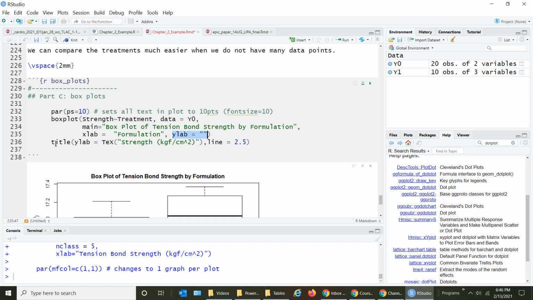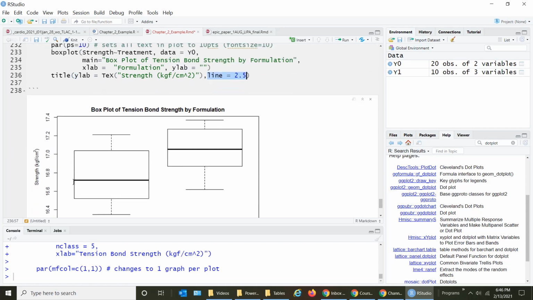And so I did a search on Google, and it said make Y label blank, and then come back and use the title function for the Y label. And you can use line number to tell it how far above the axis, how many lines. This is the first line, then this is, and somewhere around here would be the second line. I said 2.5 lines, okay?